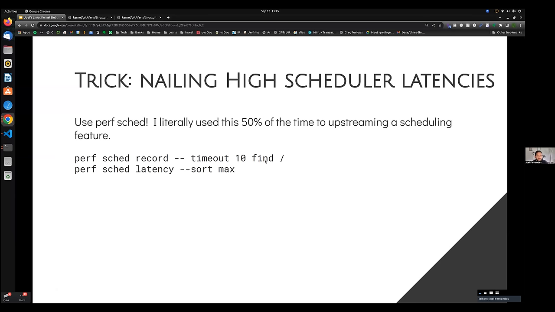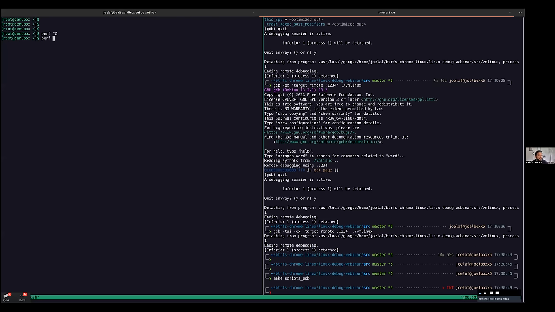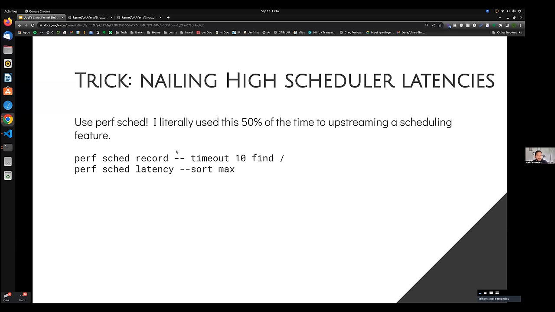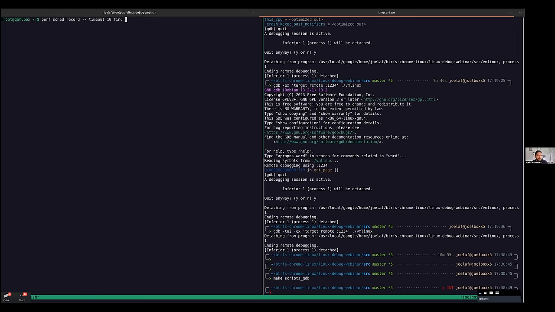So what am I doing here? I'm running the find command, and I'm running perf to record perf traces. Perf is another tool that is used for recording traces, but it has other features as well, like profiling and stuff. But perf sched is particularly useful for recording scheduling traces. So I can say perf sched record, and I want to kill the find command once 10 seconds have passed.